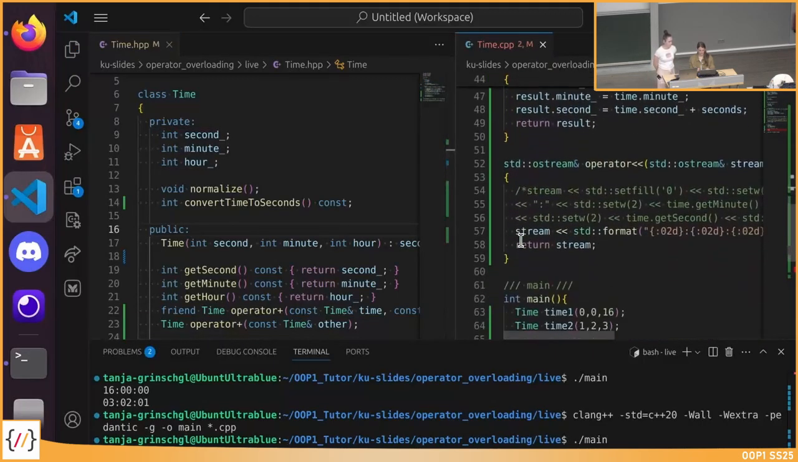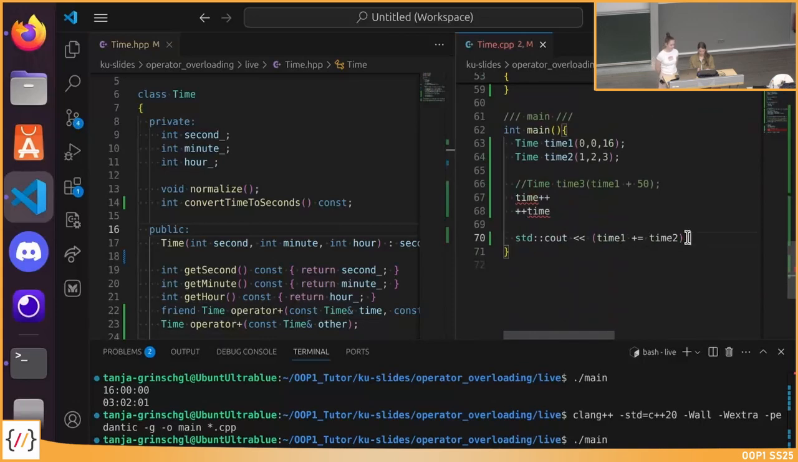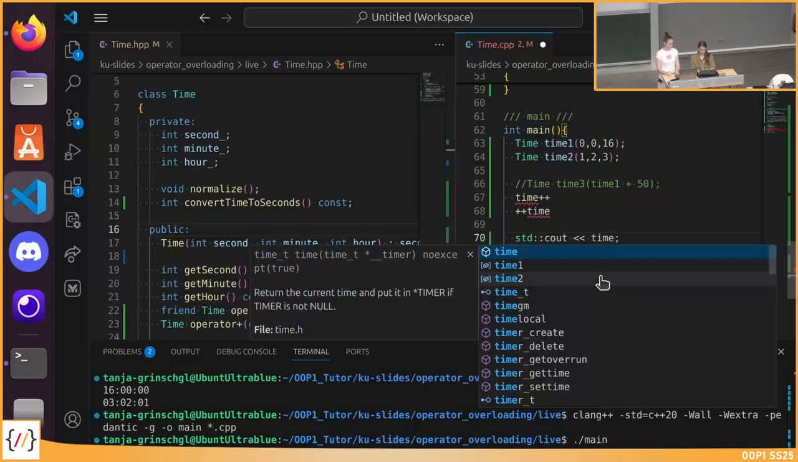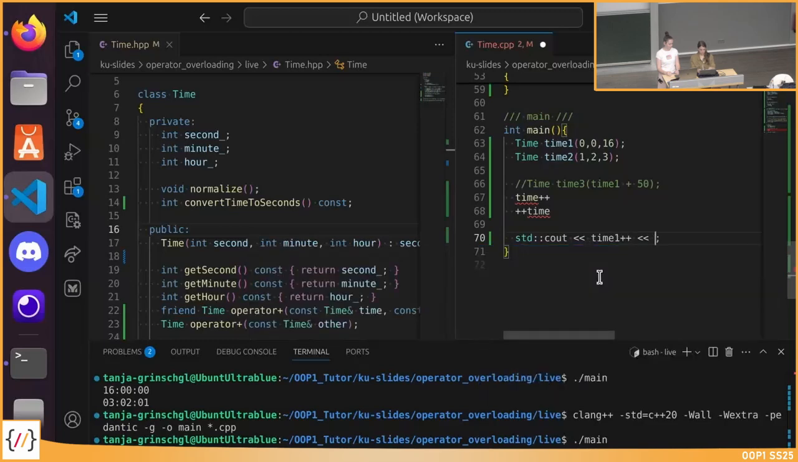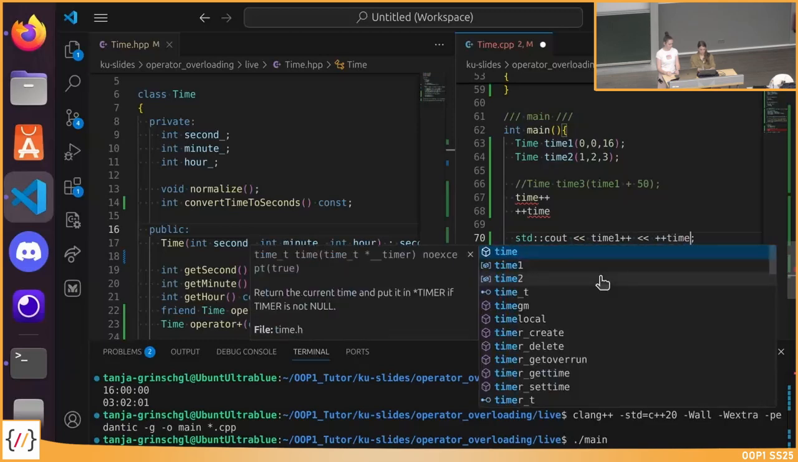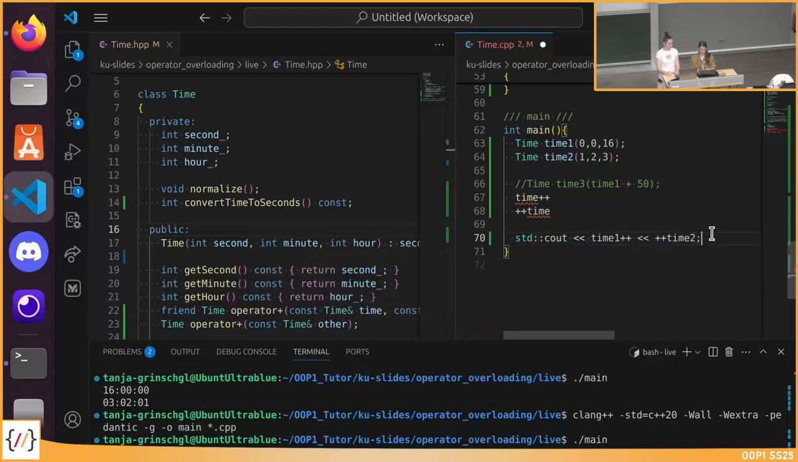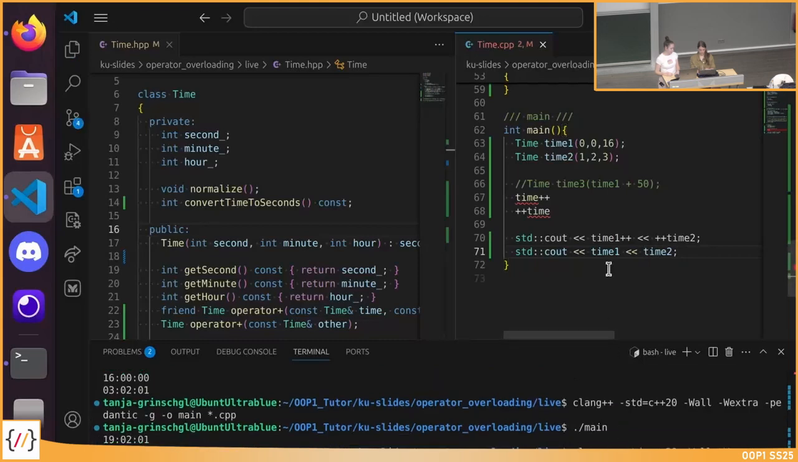Okay, so let's try those out. Let's do time 1 plus plus, but we'll do plus plus time 2. And then we'll just put those away, just so we see the difference one more time. We now compile that. Time 1 is our 16 o'clock. Time 2 is our 3 o'clock, 2 minutes, 1 second.